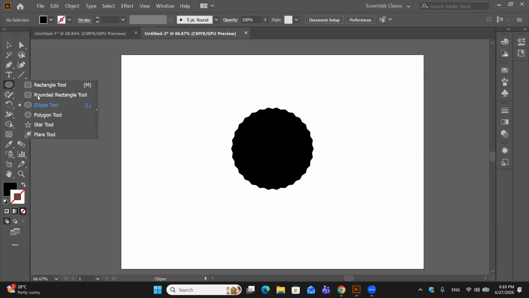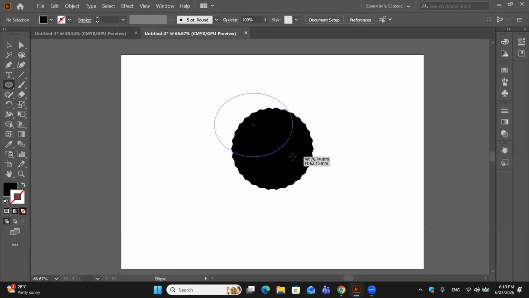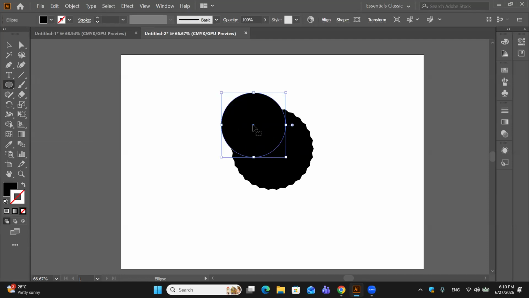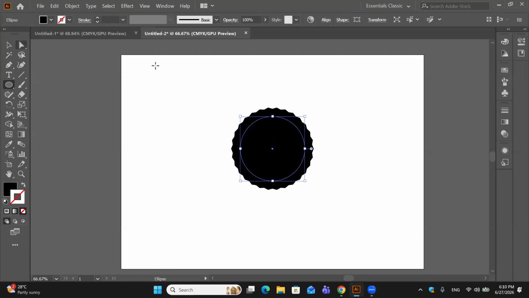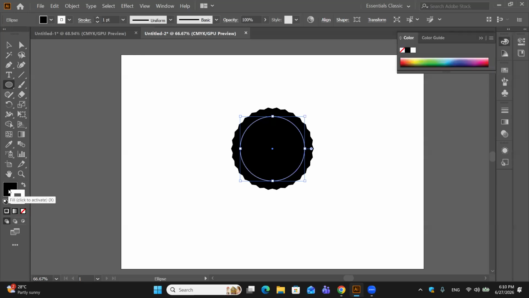Now I want to put some circles. So again I go to the ellipse tool and I'll press Alt, it will give me from center, and Shift. Okay. Now I want stroke. I don't want fill. I'll come to stroke and I'll change the color.